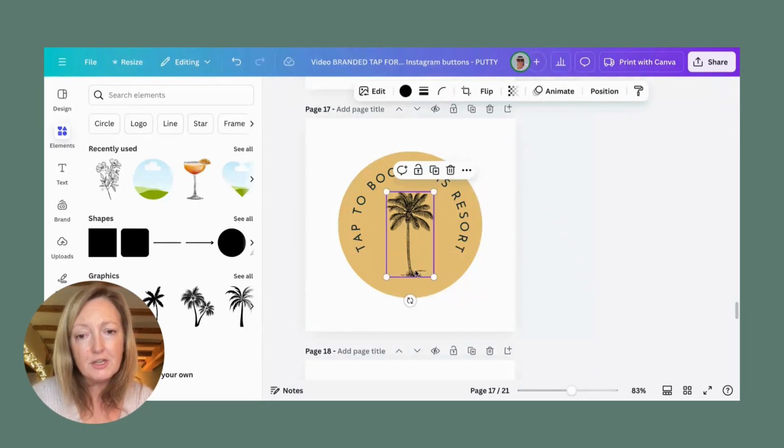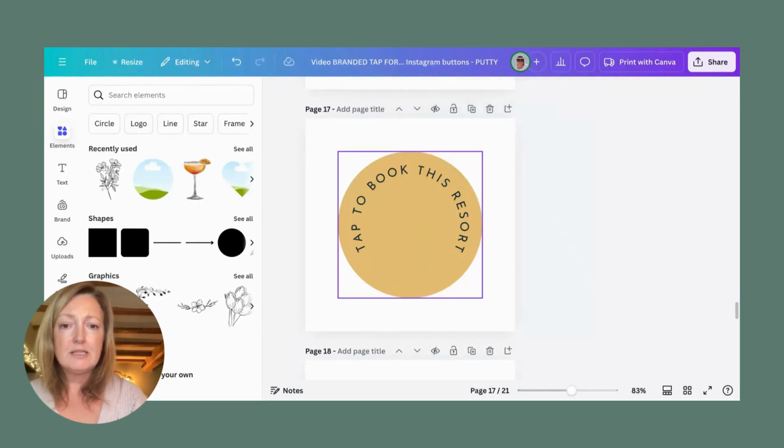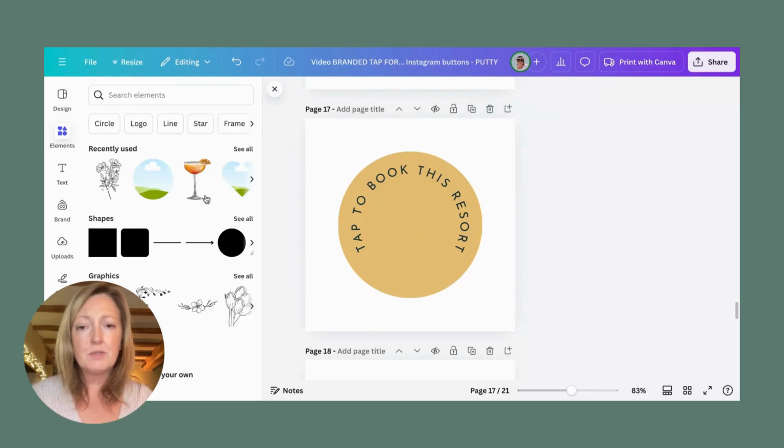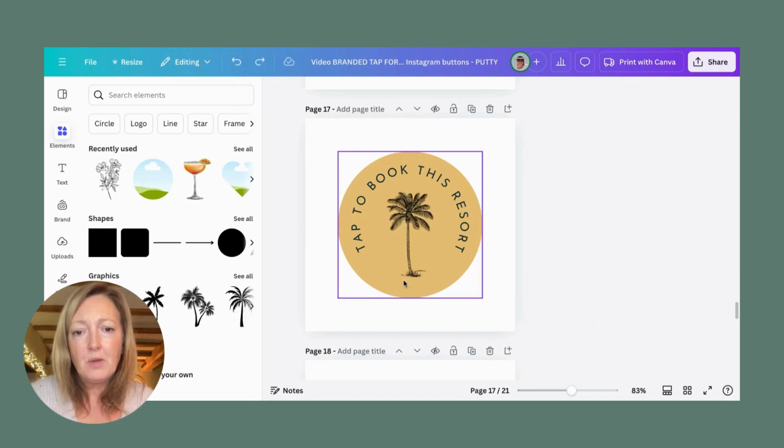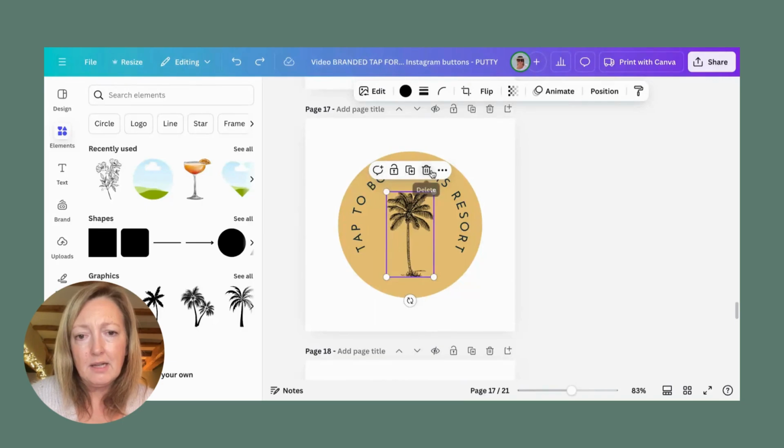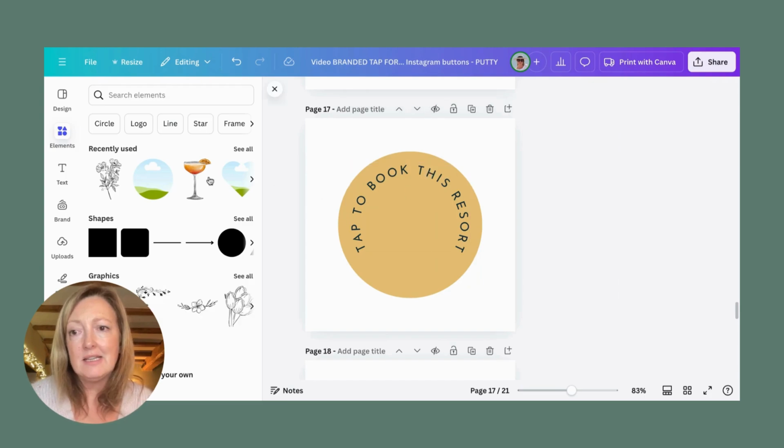Right, then I'm going to change the palm tree. Say we don't want the palm tree, we want something else. We just click on it and delete it. Or I'll just show you that again. When you click on it, you also get a little mini toolbar that comes up here, and there's a delete icon there, so you can delete it.